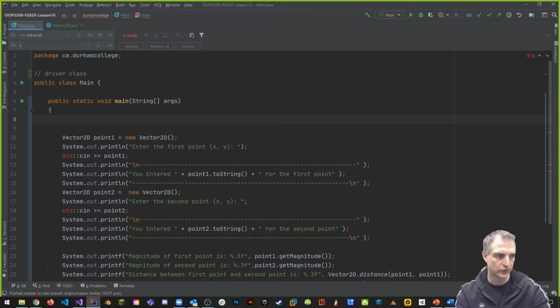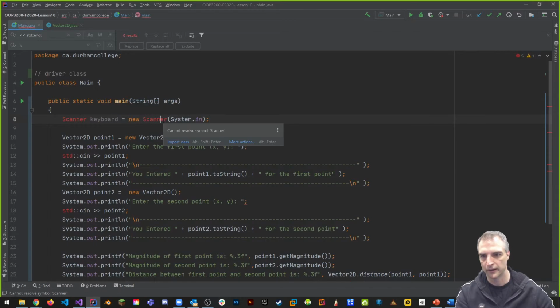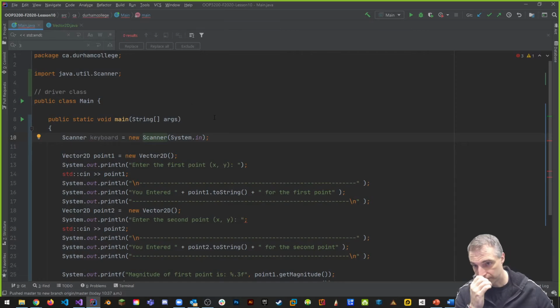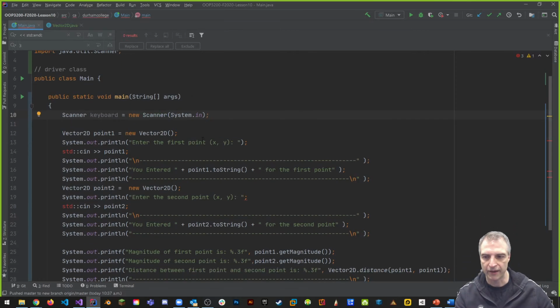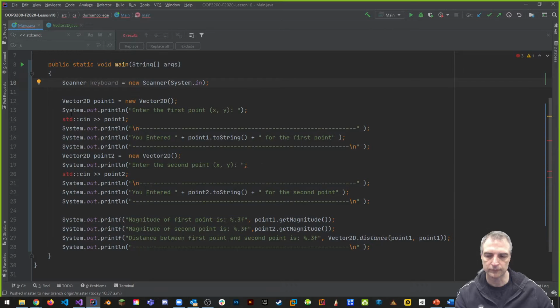So under here, we have to set that up. So Scanner, right? And then we say keyboard is equal to a new Scanner, where we want to use System.in. Okay? And it says, do we want to use the util Scanner? We want to say Alt Enter for that, which gives us our import. Okay? So once we have keyboard, how do I get input now from the keyboard? So now I've got the keyboard in.